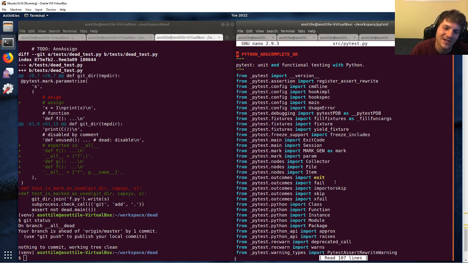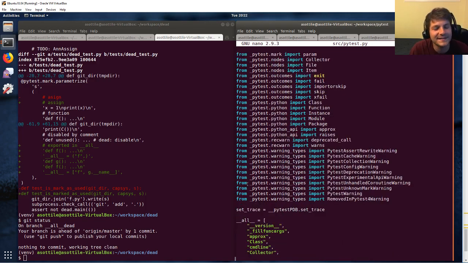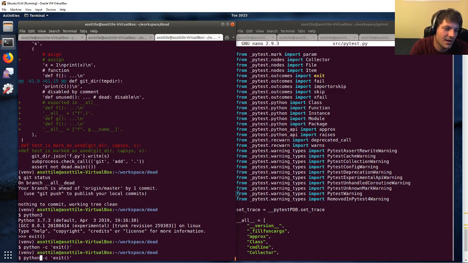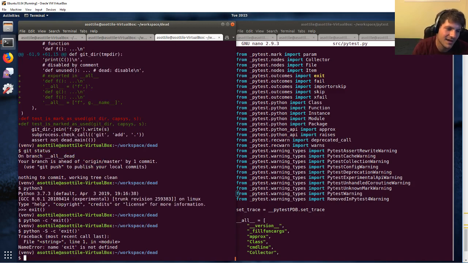Why is that yellow? Oh right, because exit is a built-in. It's not technically a built-in. If you type Python and you type exit, it will work. And if you do python -c exit, that will work. But it only gets set due to the site module. So if you do -S, which turns off site initialization, exit is no longer defined.